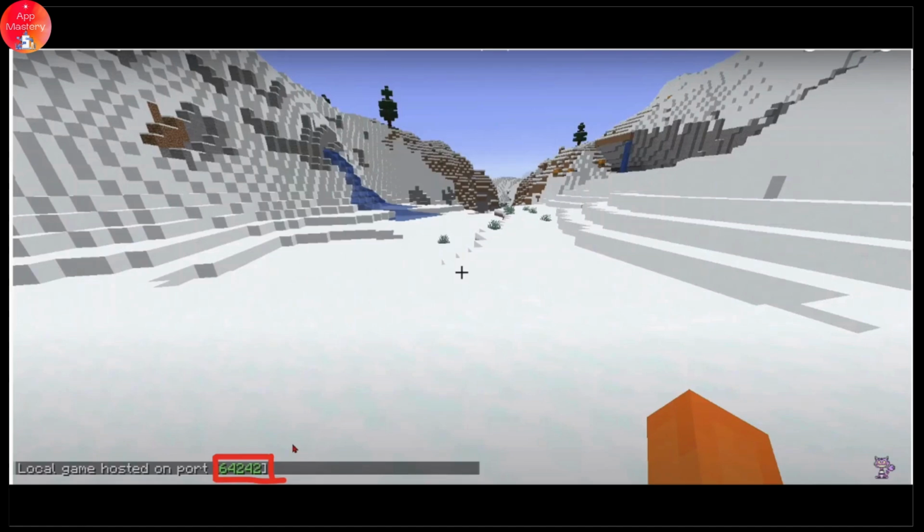Once you have started your LAN world, Minecraft will display a message in the chat box with the IP address and a 5-digit LAN number, for example 55555. Note down this information as you will need to share it with your friends and let them join your Minecraft LAN game.